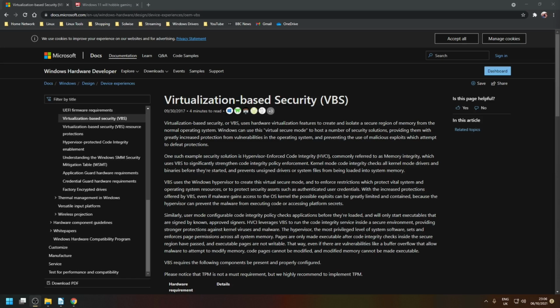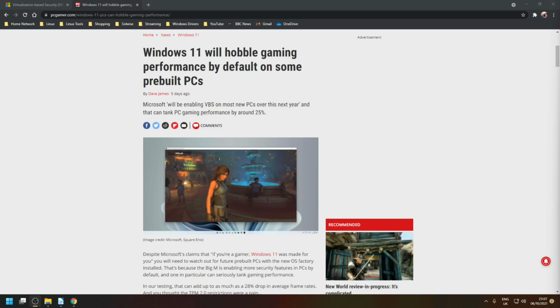Now, the idea behind VBS is that it's meant to protect the operating system against malware, but some online outlets such as PC Gamer have reported that having it enabled will negatively reduce the performance of games by up to 25%. In my experience, I've not really noticed a difference, and I even tried Horizon Zero Dawn, the game that they said had a 25% performance hit with VBS enabled. By the way, your results may differ to mine.